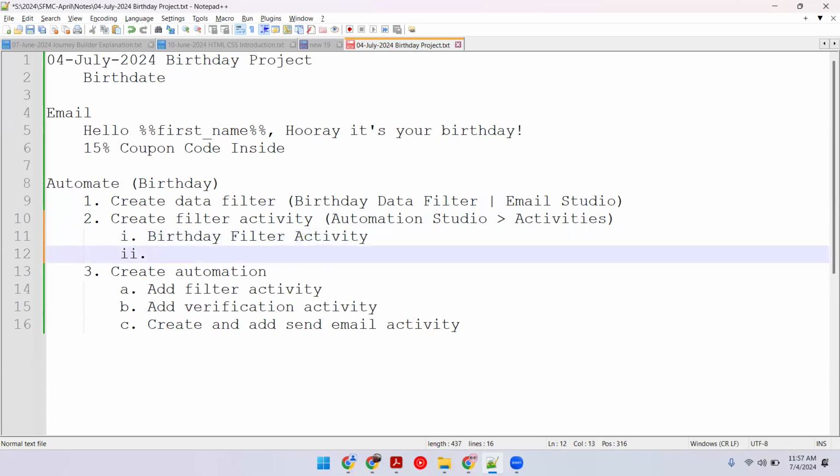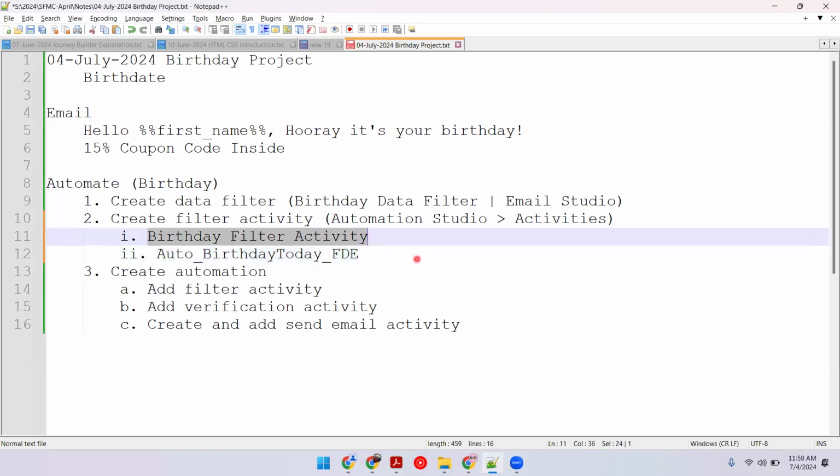Data extension name. From yesterday's video, I'll be creating auto_birthday_today_FDE, or I'll make it as one word. So birthday today, why is it birthday today? You'll know that later. Auto means this is the data extension which will be refreshed by Automation Studio filter activity. FDE stands for filtered data extension, and accordingly I'll be naming it. You can follow the convention from your team or from your client.